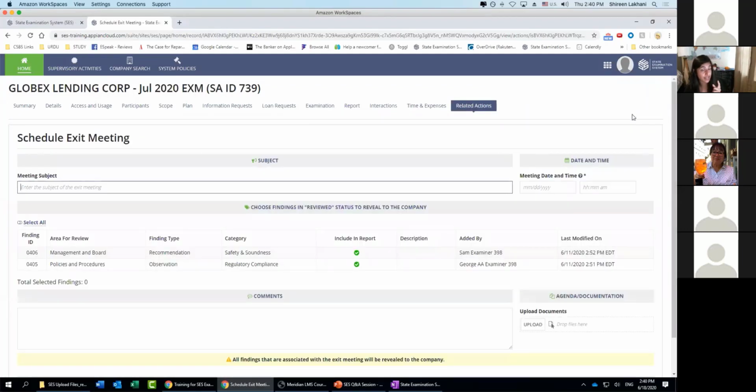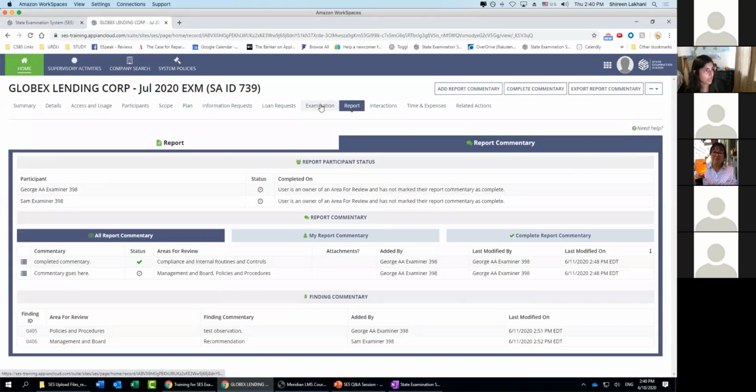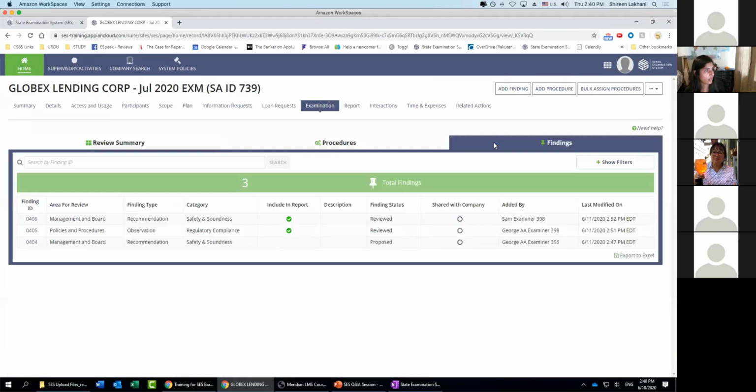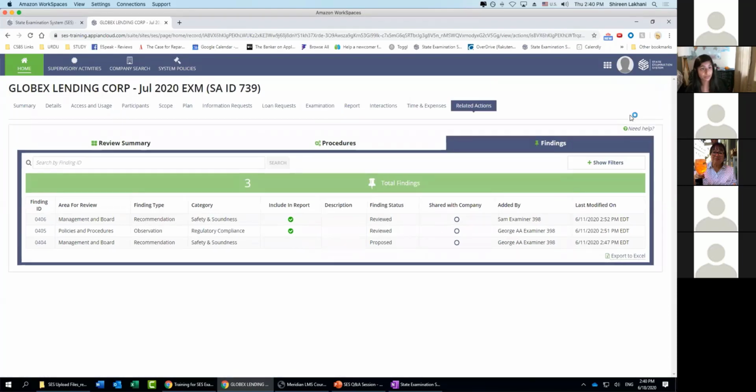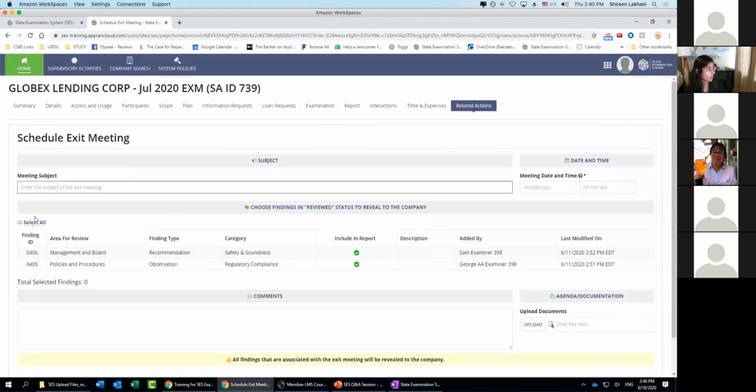It said add a finding. Here you'll see that only those findings that are marked reviewed are the ones you can see here. I'm going to go to report, examination, findings. See, there are 3 findings here, but only 2 are in the reviewed status, and that's what we can see when scheduling the exit meeting. So I'm going to go ahead and include both of them.